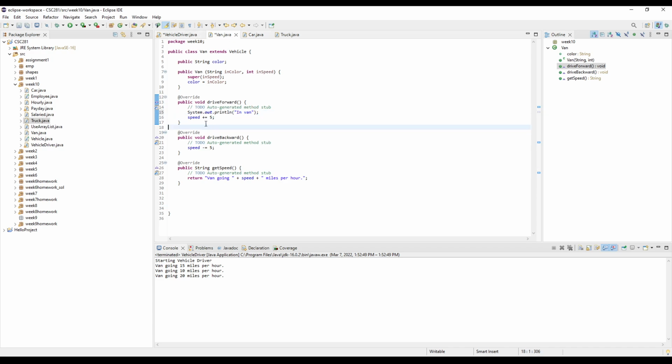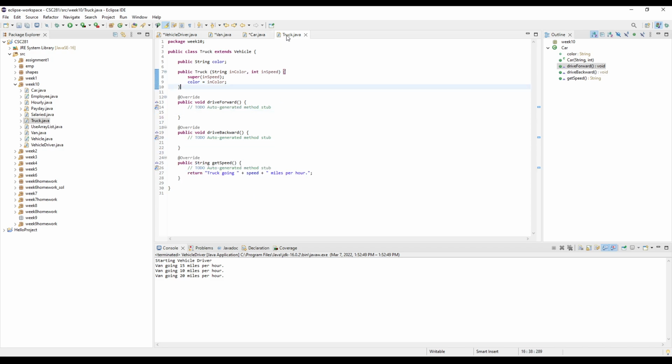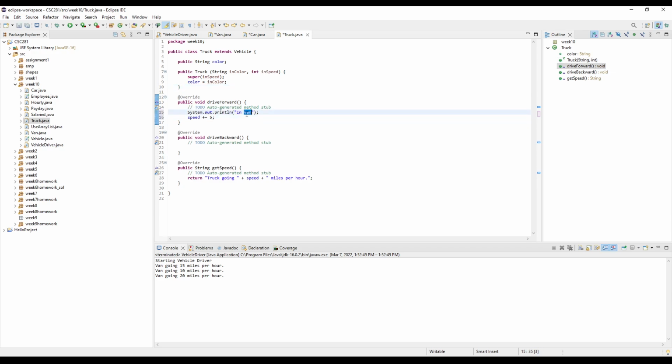And let me, oops, it looks like I forgot to actually increase my speed in each of these guys. So let me go ahead and do that really quick as well. This one is going to say in car because I'm inside of the car class. This last one is going to say in truck because I'm inside of the truck class.